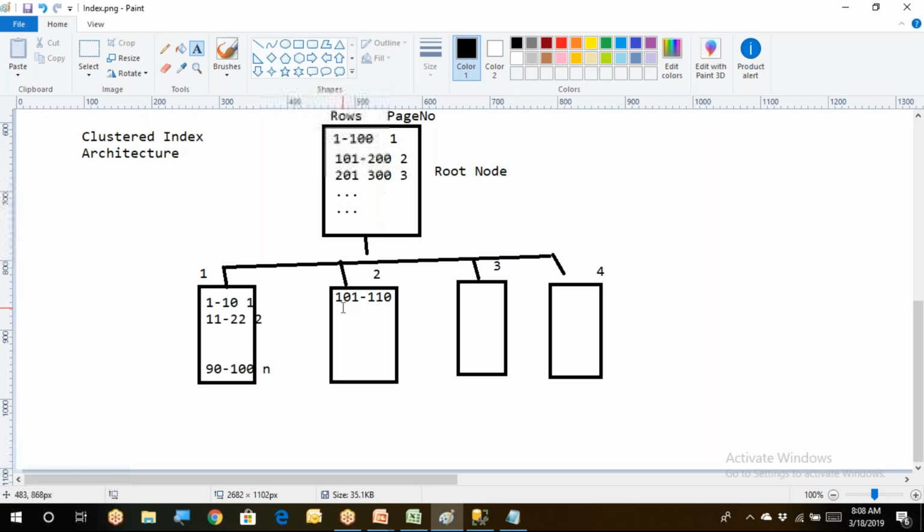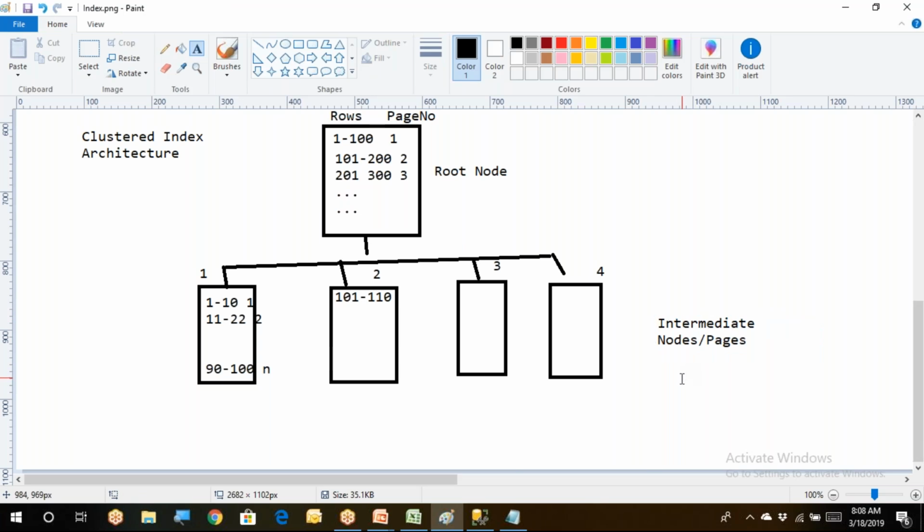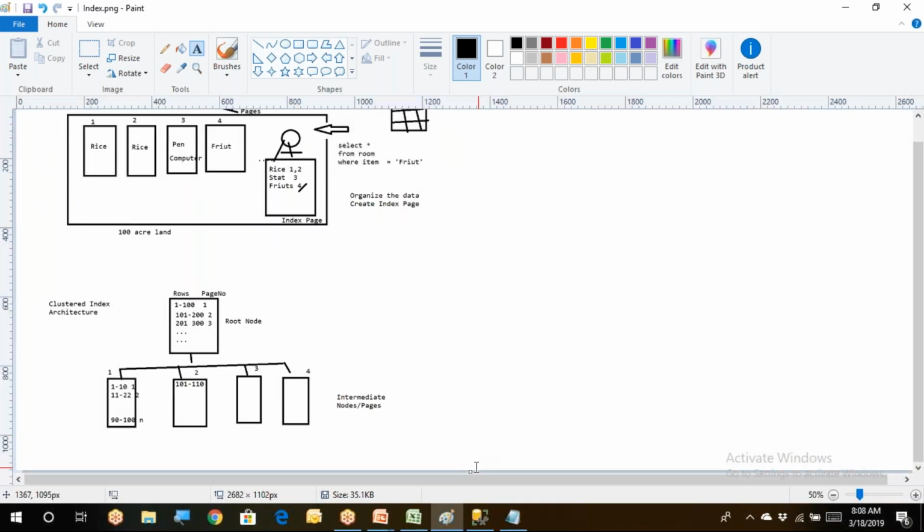Now, this is a root node. This is intermediate nodes. These are called intermediate pages, intermediate nodes or pages. Now, when you come down, it is going to be organizing.